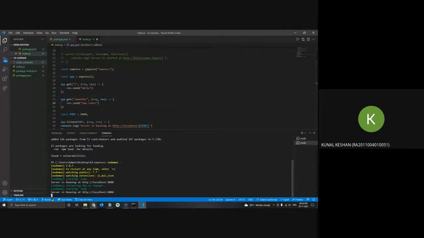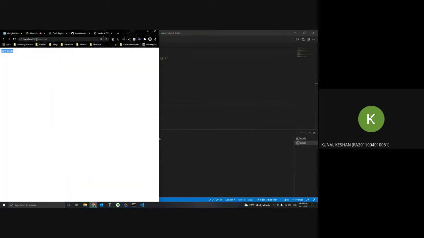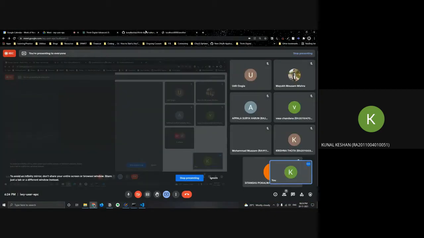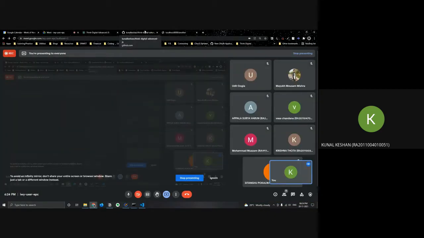Any questions regarding declaring your routes using Express? Any doubts? No doubt, no doubt. Did we cover the different HTTP requests in the last session? Any idea about that? Or I just started talking about it just now. Can you repeat? HTTP request.